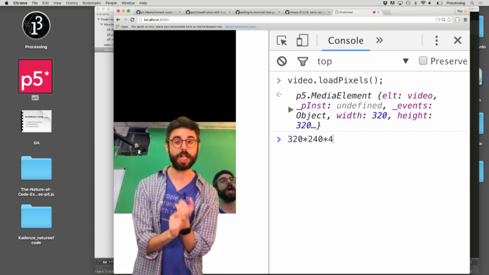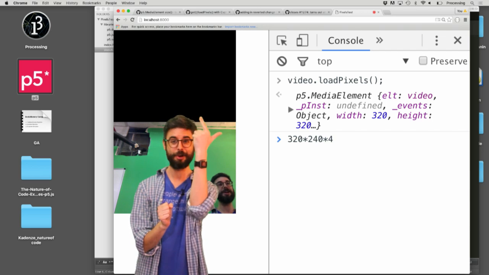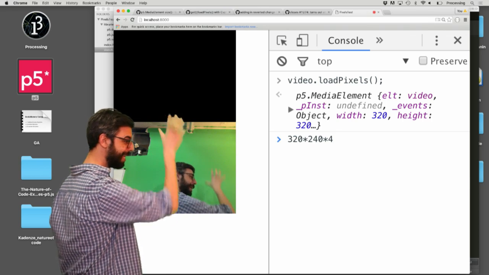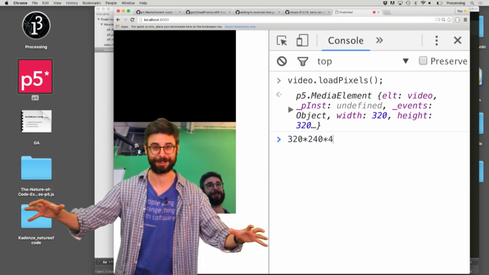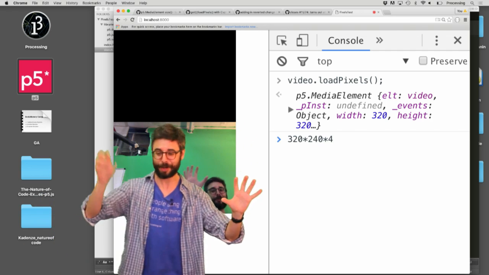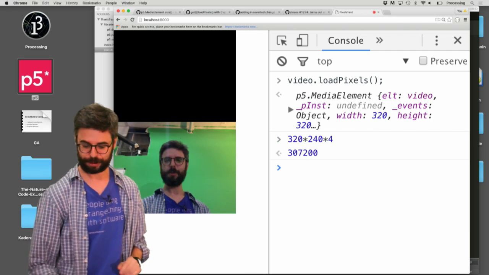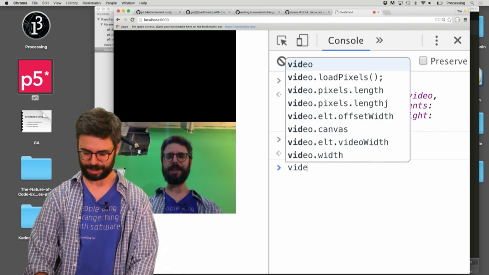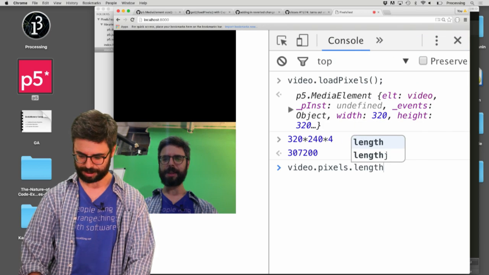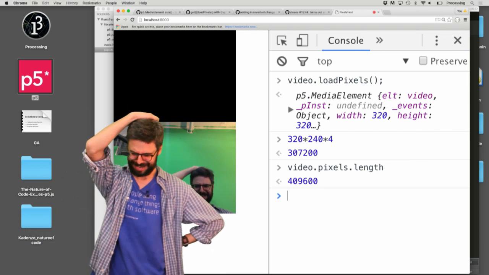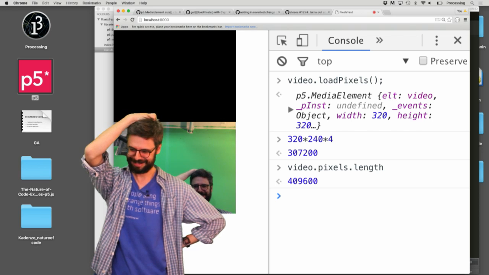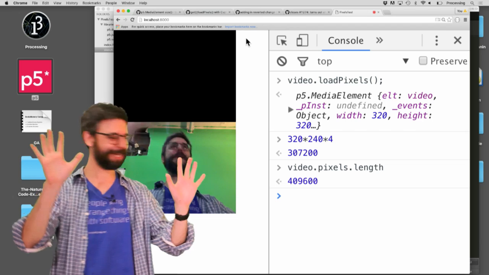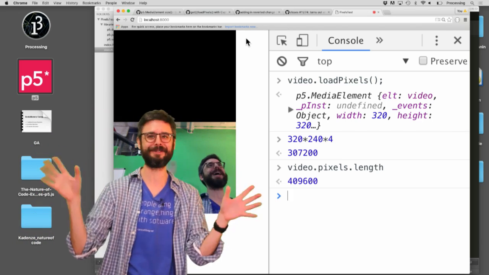For every single color, there are 4 spots in the array: red, green, blue, alpha. The width of the video image now is 320. The height is 240. So the total number of pixels should be 320 times 240 times 4, which is this particular number, 307,200. However, if I say video.pixels.length, I get this weird number. Whoa, that's not what should have happened. Hold on a second here. Everybody just relax. And by everybody, I mean me.